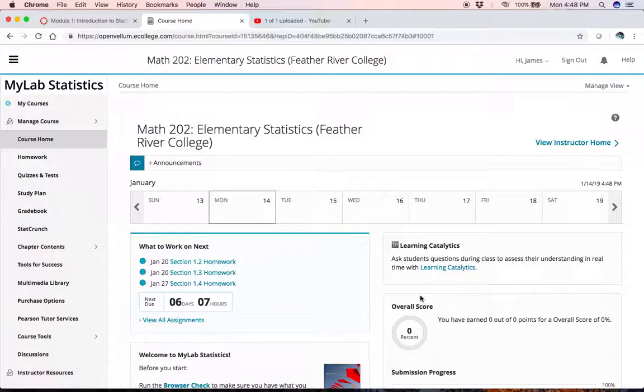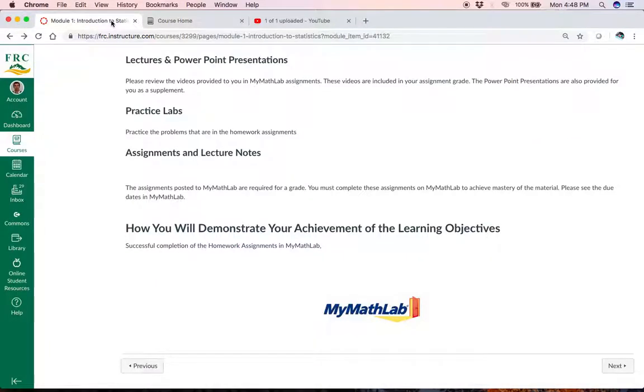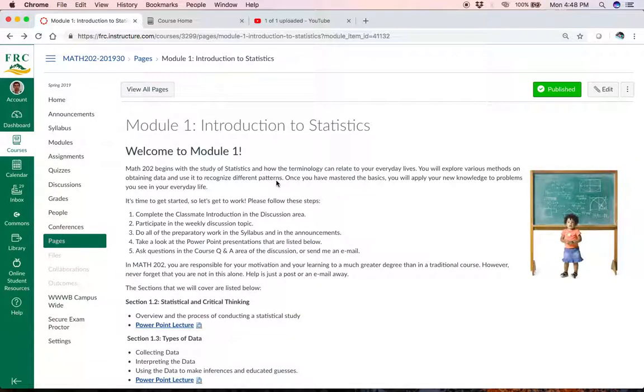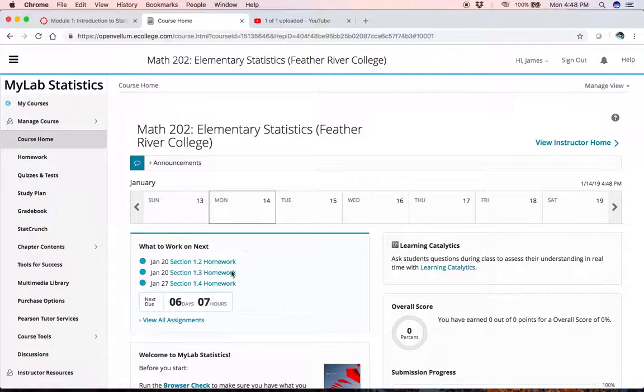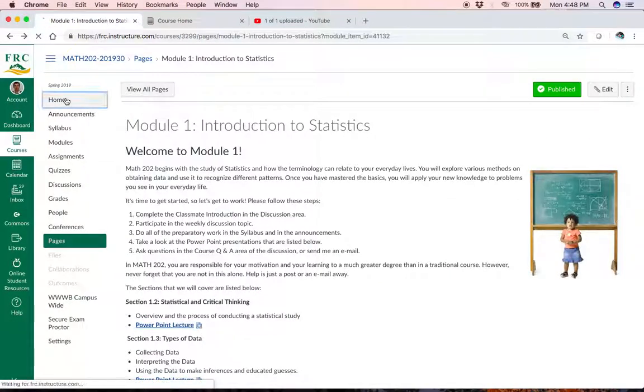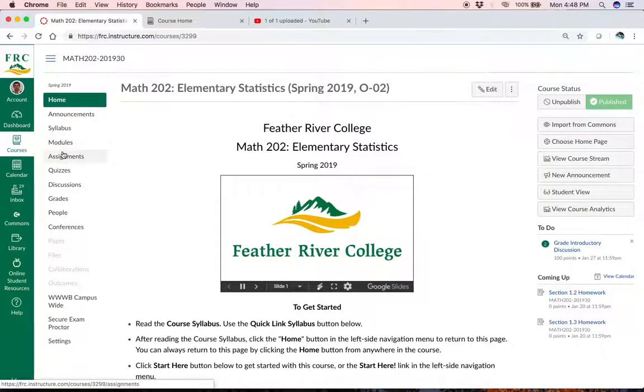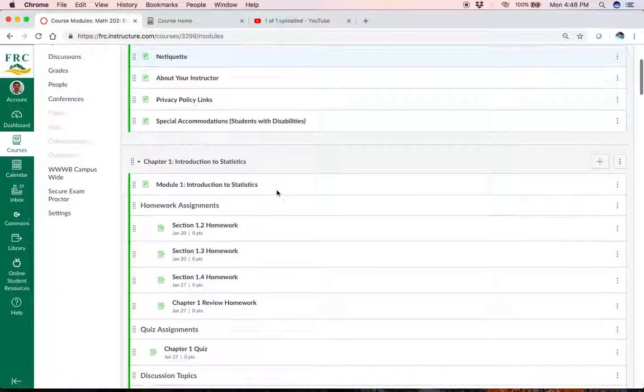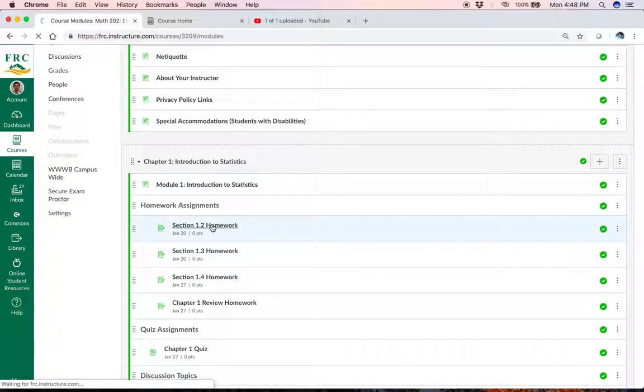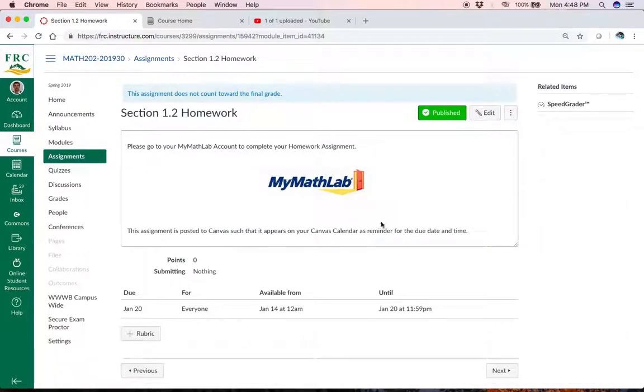Now, on top of the reminders that you're going to be getting a couple of times every week, and also the reminders you'll get on your calendar, you also have reminders on your Canvas calendar. So if we go back to Canvas and we hit modules, we see that I have section 1.2 homework. This assignment is posted to Canvas such that it appears on your Canvas calendar as a reminder for the due date and time.